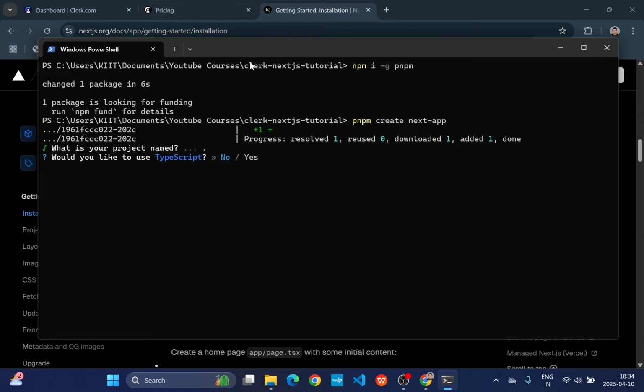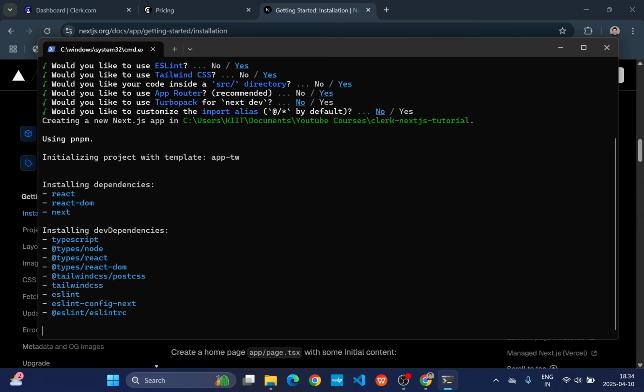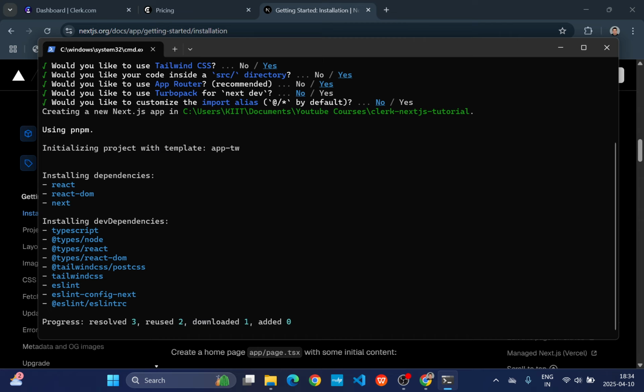Because I'm inside the Clerk Next.js tutorial directory, all the files will be spread out inside this directory if I provide the project name as dot. Would you like to use TypeScript? Okay, so I'll be using TypeScript. Would you like to use ESLint? Of course, I'll just give yes to everything except this particular turbopack and the import alias questions. I'm giving no to the turbopack and import alias questions right here. Okay, let us wait for some time.